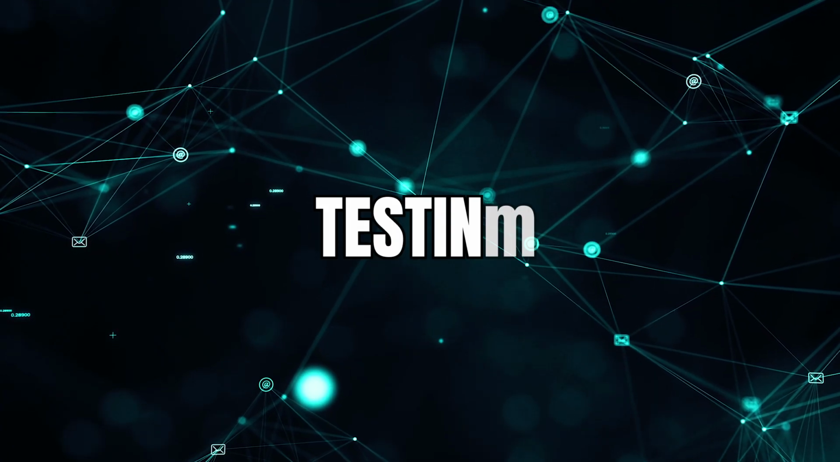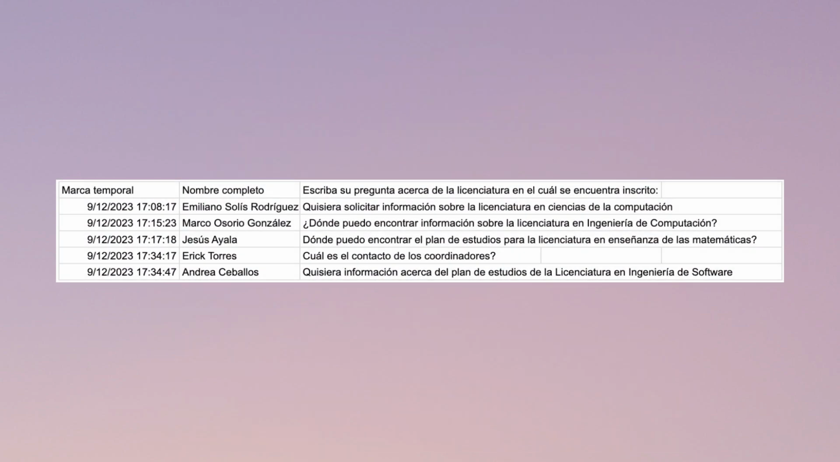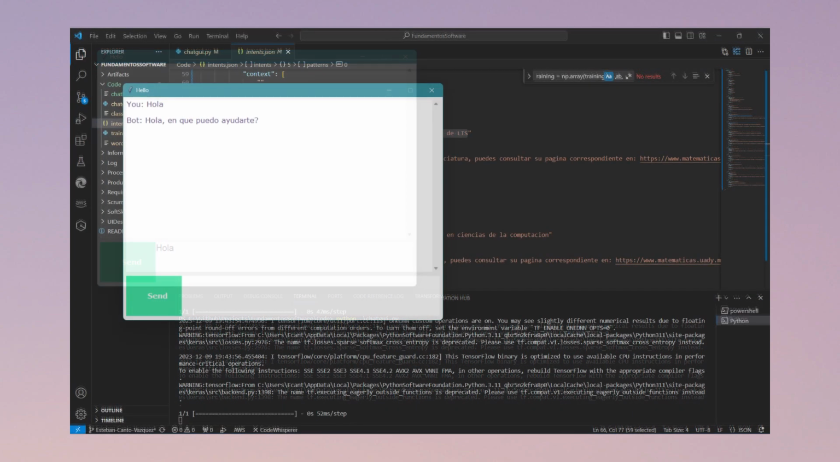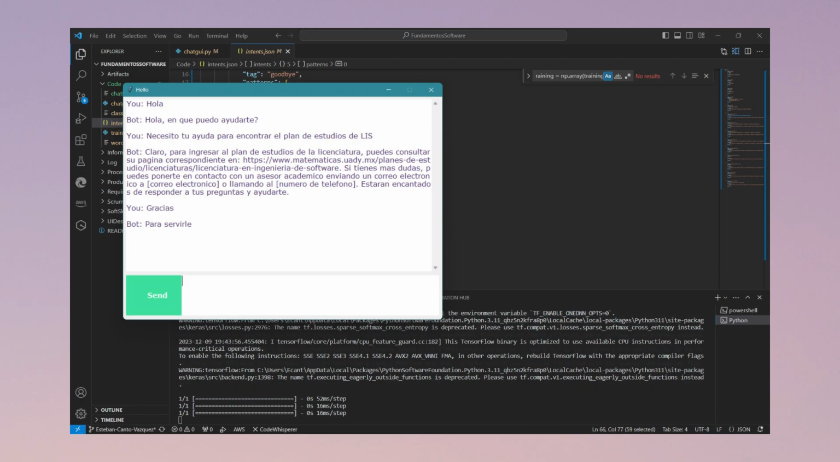Testing. To test our chatbot, we coded a preliminary version of the chatbot. First, using a Google Forms, we asked the students to give us some questions they could have when visiting the FMAT webpage. We then added those questions with their answers to the chatbot. Here we can see some examples when we run the code.